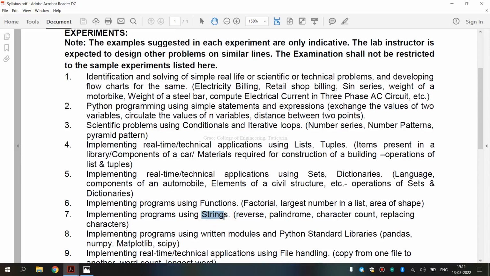So first, before entering the topic, let's see what a string is. Strings are arrays of bytes representing Unicode characters. Python does not have a character data type. A single character is simply a string with a length of 1. Square brackets can be used to access elements of the string.